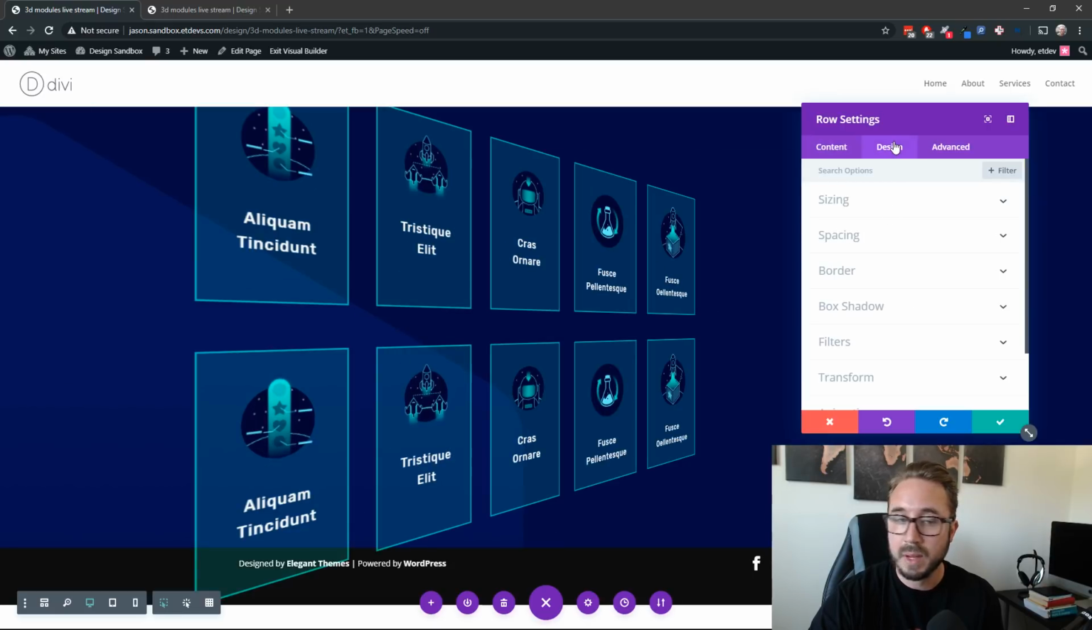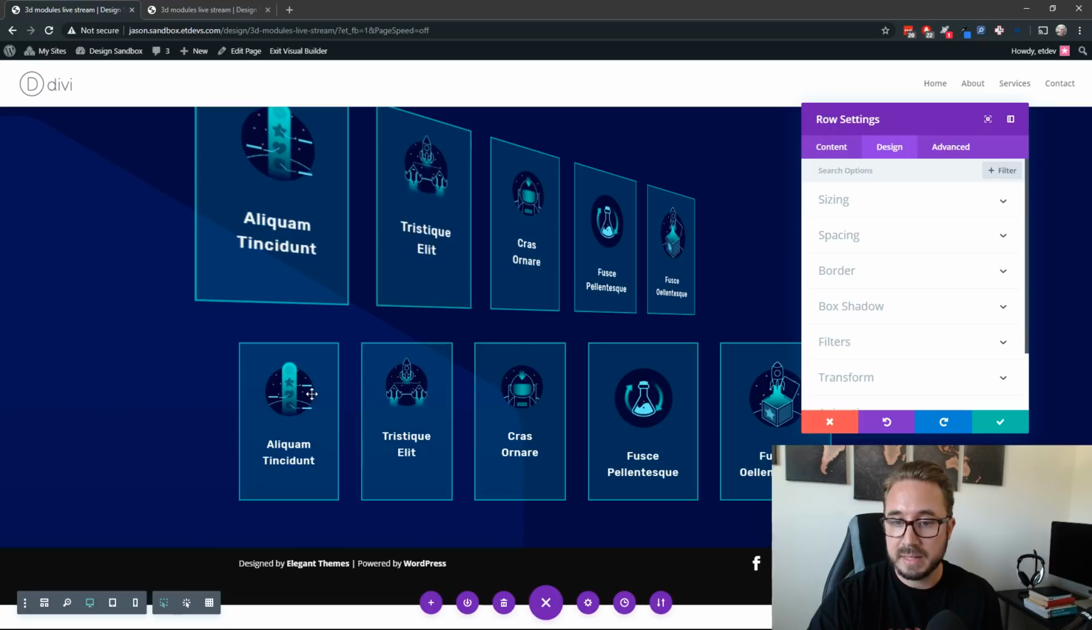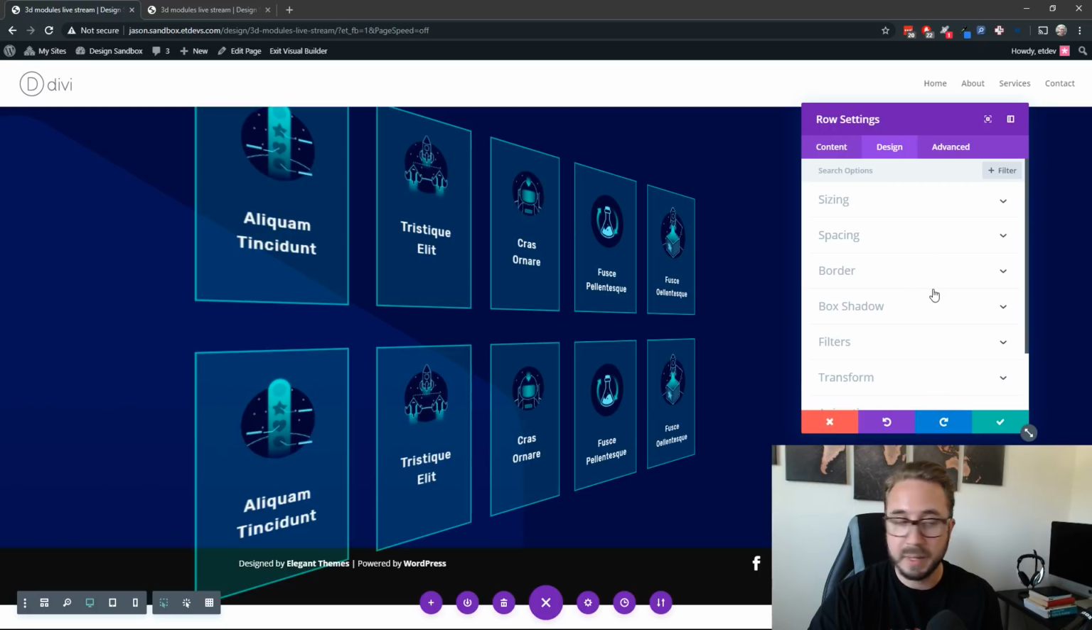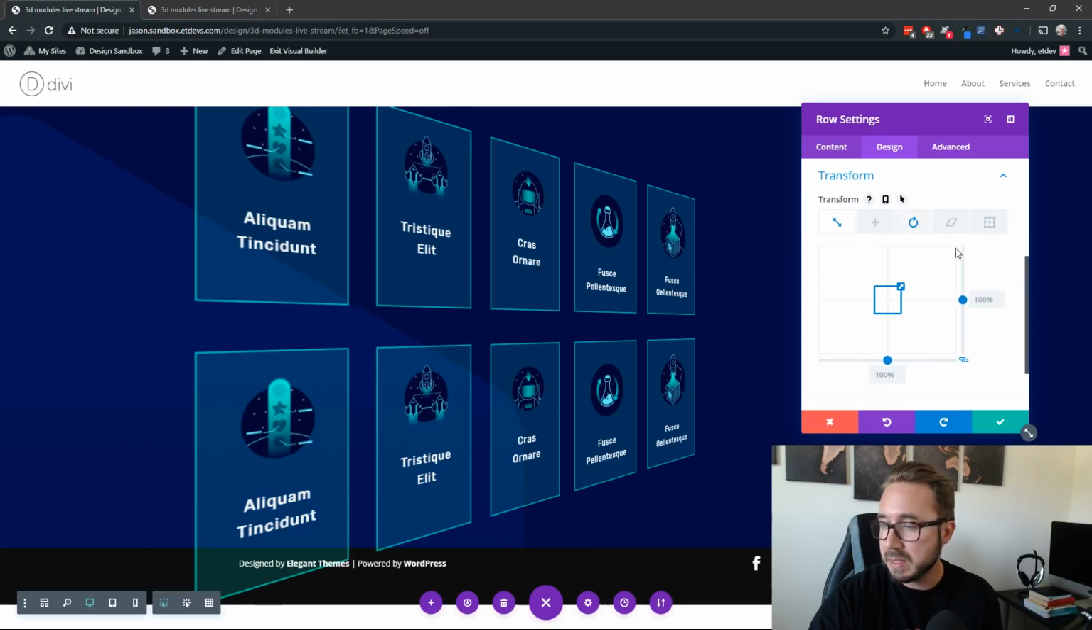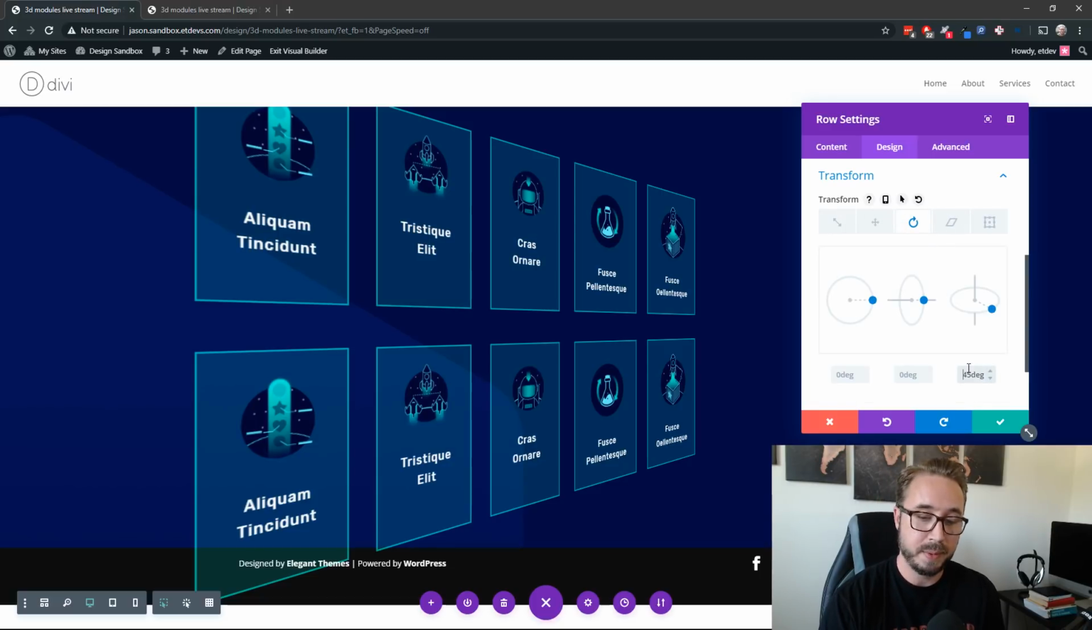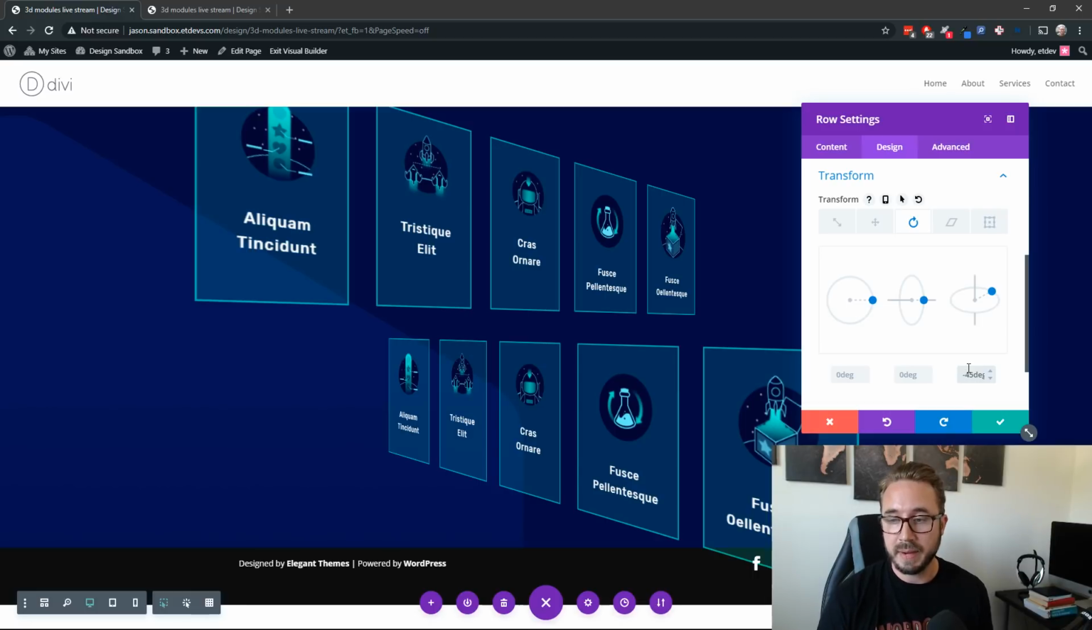So to do that, I'm going to open up my settings for my second row that I just duplicated there. I'm going to change my rotation from a positive 45 degrees, and I'm just going to add a negative to it. And that'll just create the opposite rotation there.